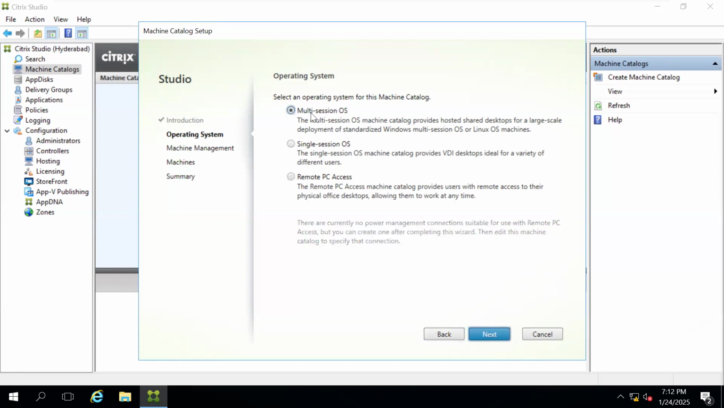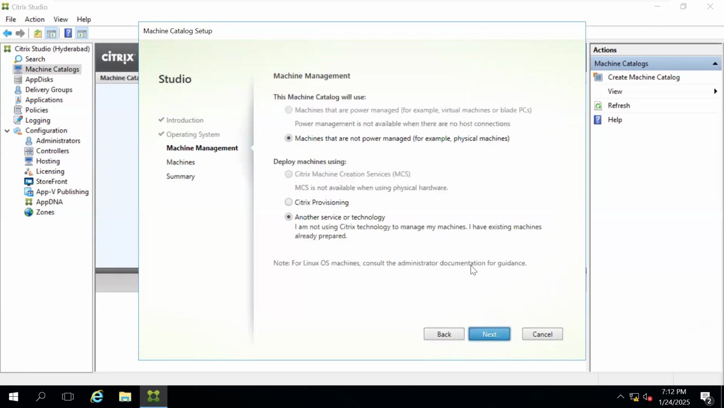Here if I go for the multi-session OS, why are we not getting this MCS option? VDA is not installed? No, no. We didn't add any hypervisor to our studio. Yeah. Okay, so we chose no machine management while configuring our site, right?